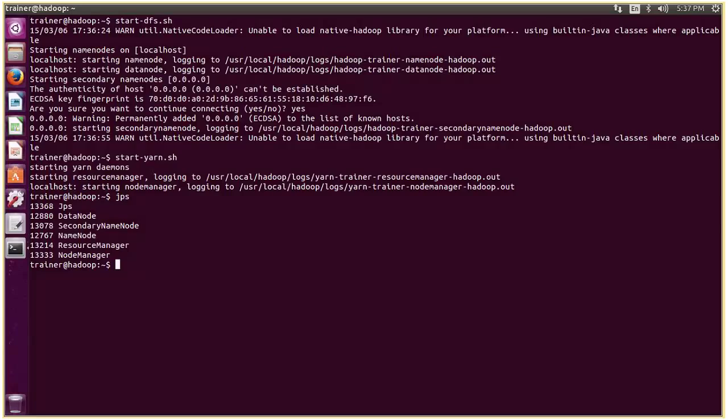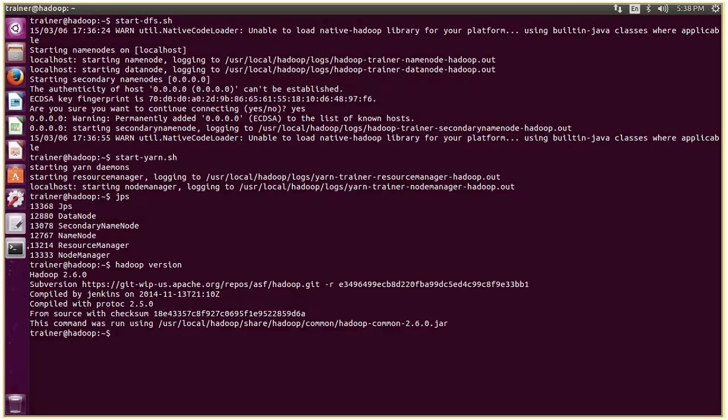Next, you can also verify the installation. Let me check the version of Hadoop that I have installed here for this cluster. It is Hadoop version 2.6, and next you can also check the web console of Hadoop by typing localhost with port number 50070.